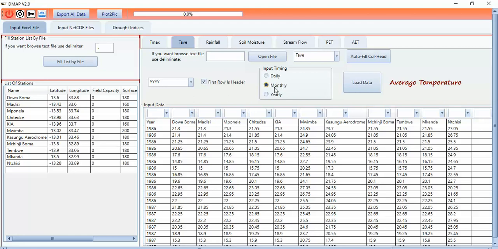It depends on the nature of your index. For example, for KBDI, your input data should be daily. So when you want to prepare your Excel file, you should collect all the data in daily format. But for PDSI, SPI, and the other drought indices, I don't need the daily scale. So pay attention to this.